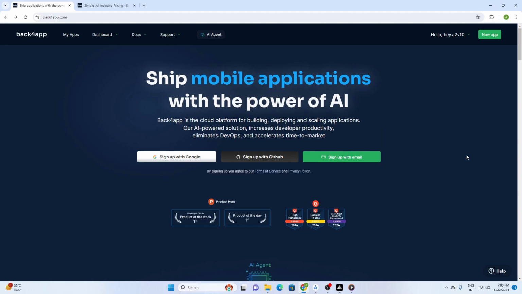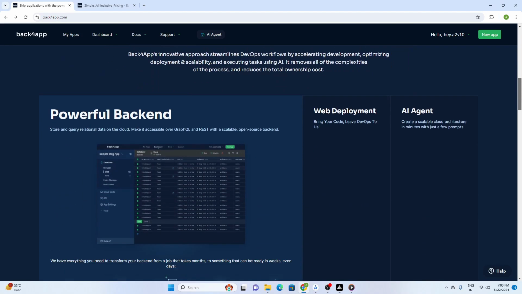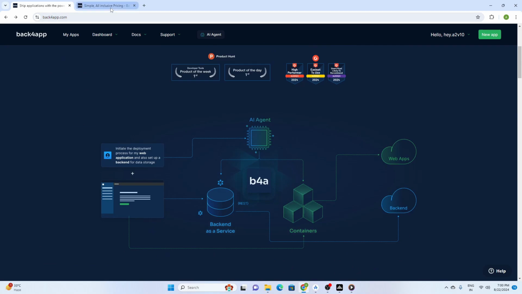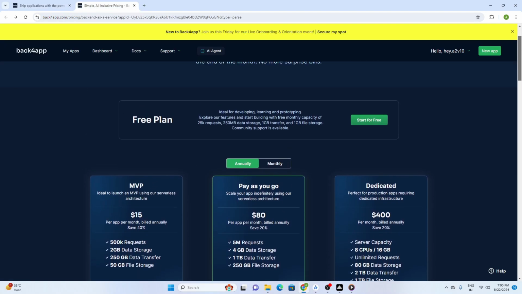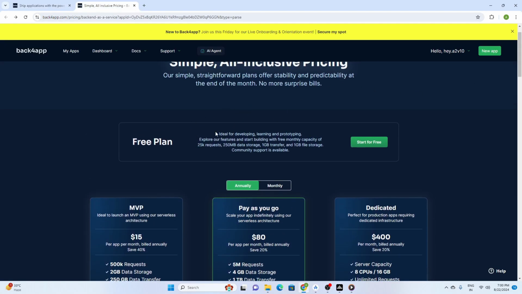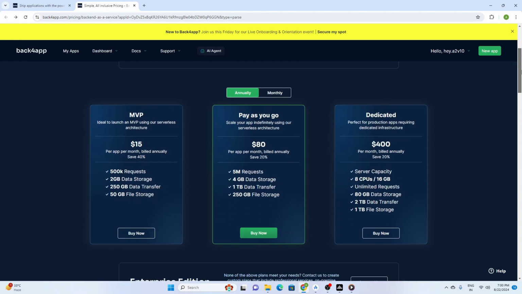Okay, now let's start integrating the backend portion of the app for login and sign up. So we will use Back4App, and Back4App offers both free and paid plans. You can check it out. The free plan is ideal for developing, learning, and prototyping. It offers you 25,000 requests, 50 MB data storage, 1 GB transfer, which is perfect for our case because we are just developing and prototyping the application.